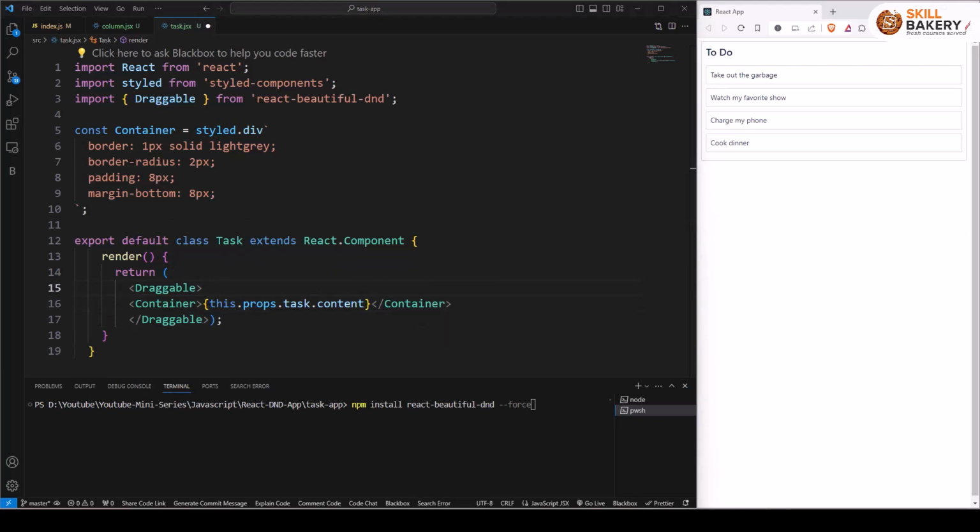Further, a draggable has two required properties. Firstly, a draggable ID, which we will assign as the task ID. So here we'll provide that. And secondly, it requires an index. We are currently not passing an index to our task component. Let's go back to our column component and do that. So here let's have the index over here.